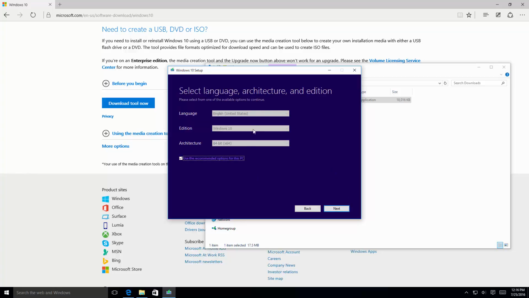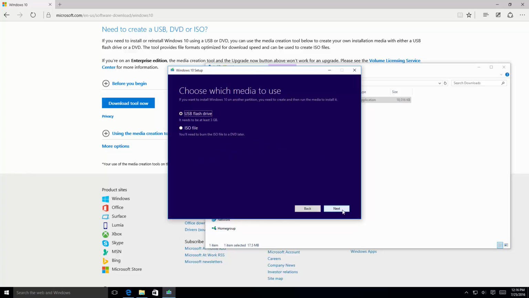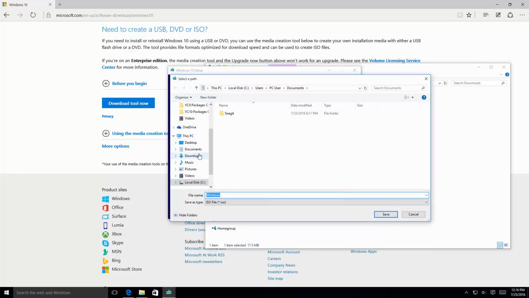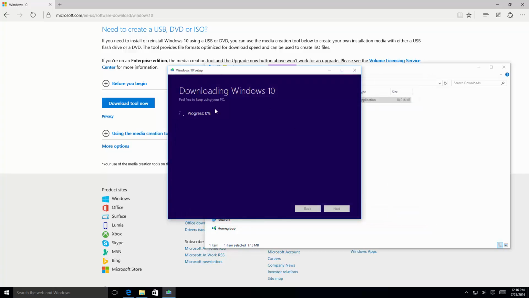We'll choose our language. In this case, I want to use English. The edition is Windows 10. The architecture is 64-bit. I'm going to click on Next. Here, I'm going to click on ISO file and click Next. Here, I'm going to navigate to my Downloads folder and rename this file Windows 10 Image and click on Save. Now, this will take a while depending on your internet connection speed, but once you have the file, all you have to do is just mount it.